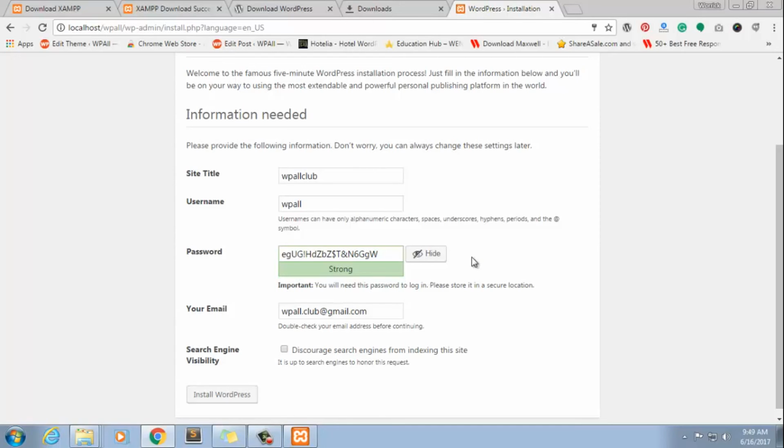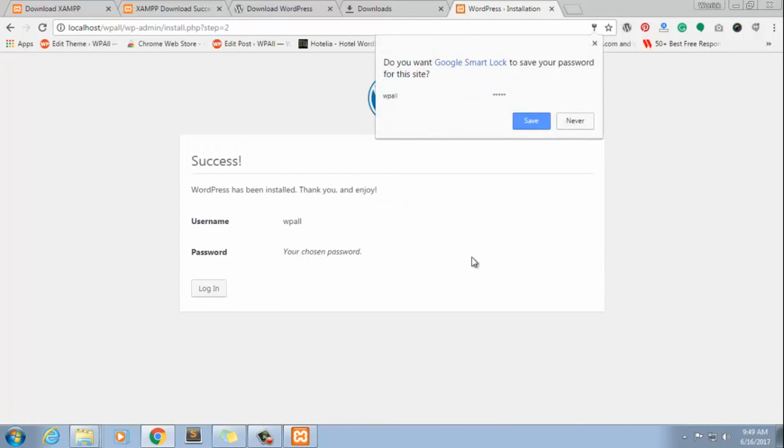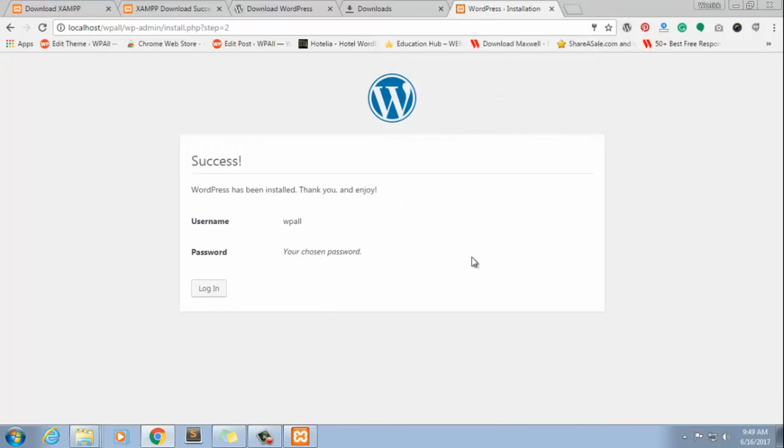Now a very prominent part. Generally, uncheck the checkbox for discouraging search engines from indexing the site. If you check this, your website will not be indexed by search engines like Google. So do not check this unless you are on a construction site, in a build-up process. So everything's set, install. Save. Log in.